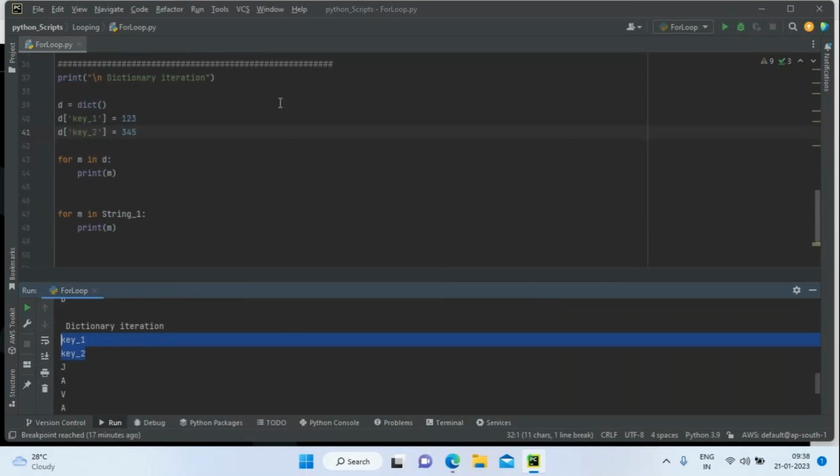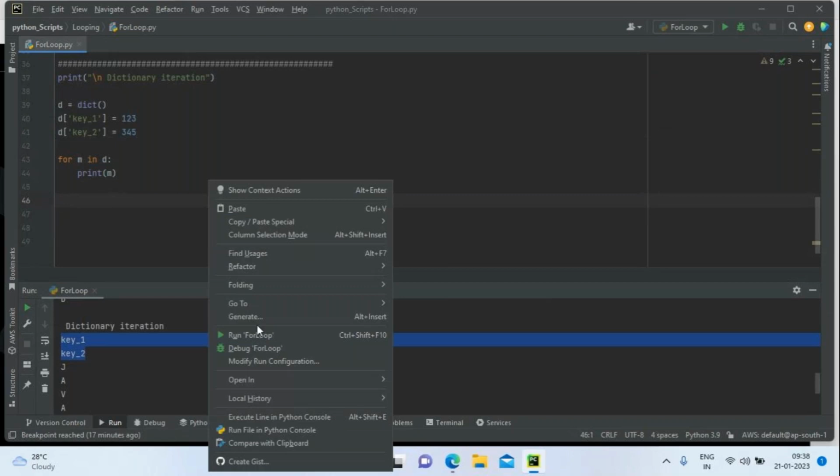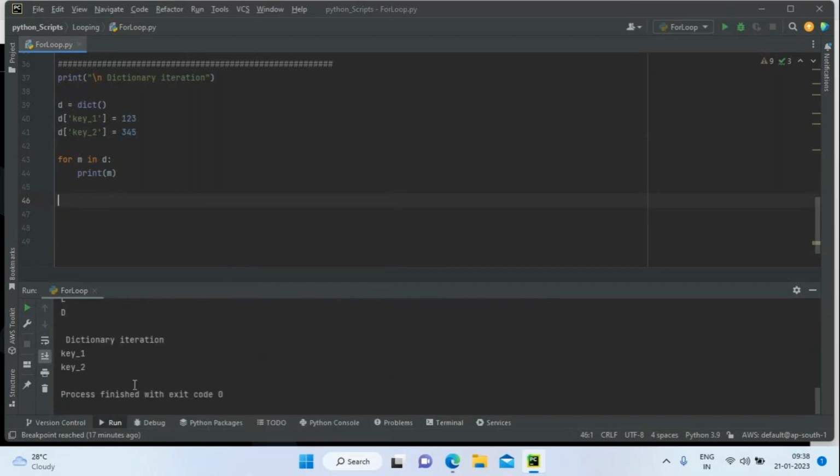Oh my god. I want to remove this thing. Make it as, why are you getting key_one, key_two? What is happening over here?